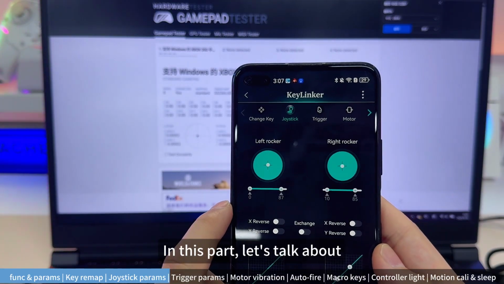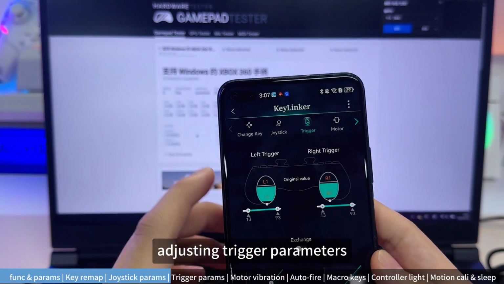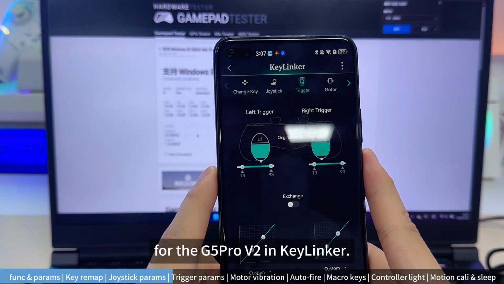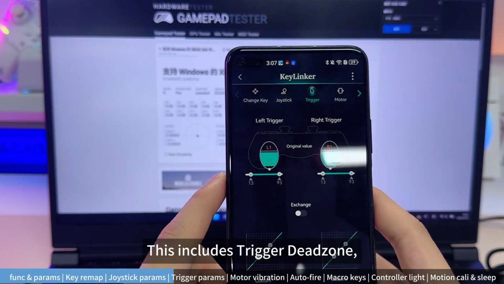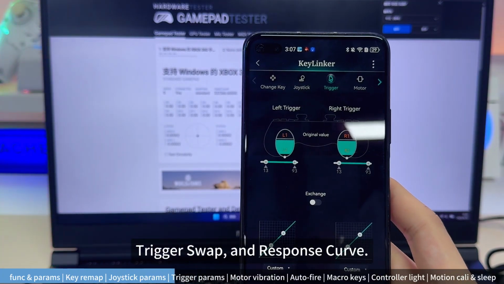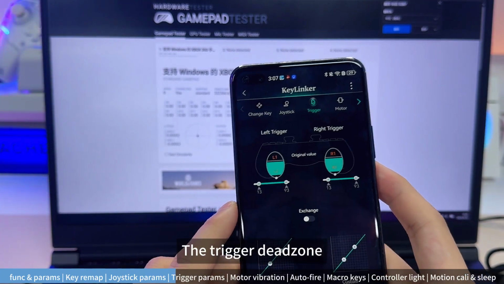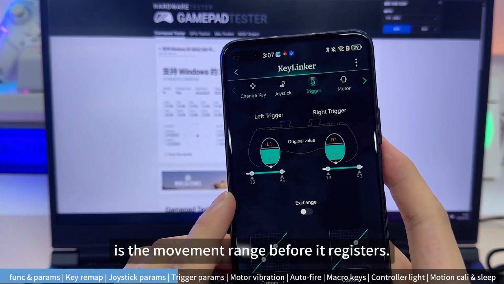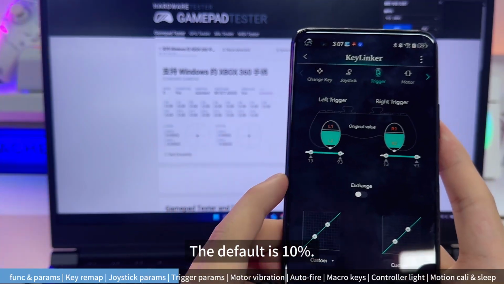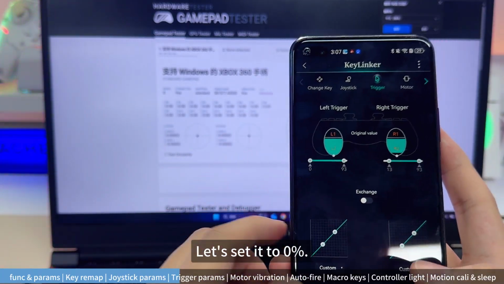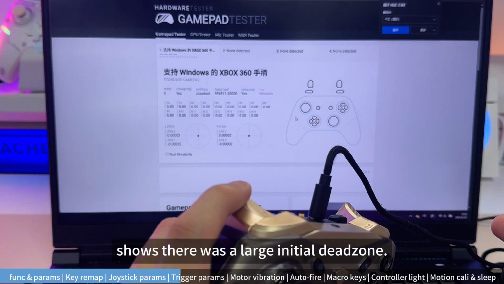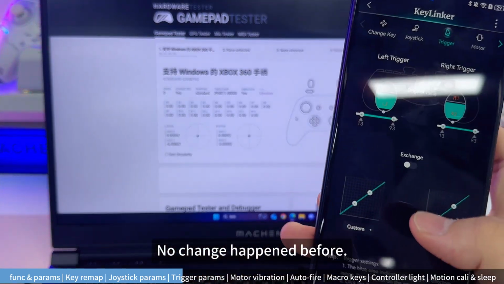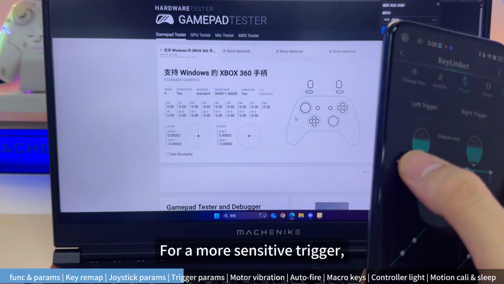Alright, in this part, let's talk about adjusting trigger parameters. For the G5Pro V2 in Keylinker, this includes trigger dead zone, trigger swap, and response curve. The trigger dead zone is the movement range before it registers. The default is 10%. Let's set it to 0%. Now, a light press shows there was a large initial dead zone. No change happened before.